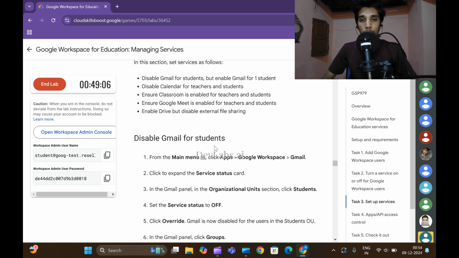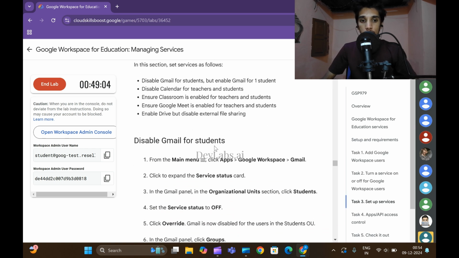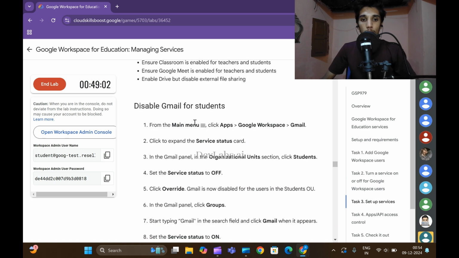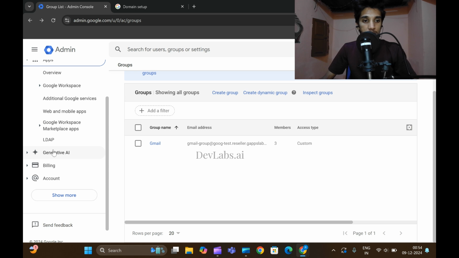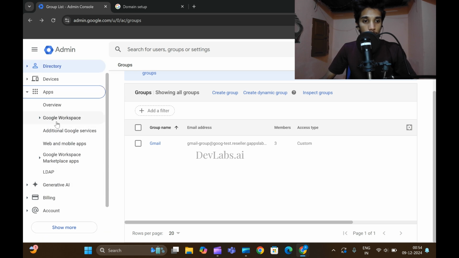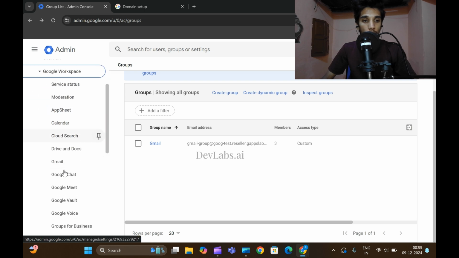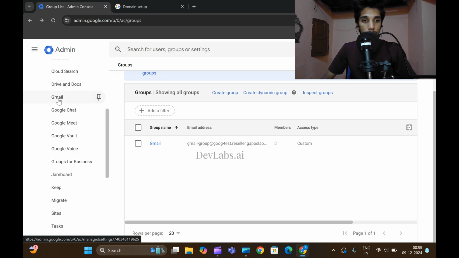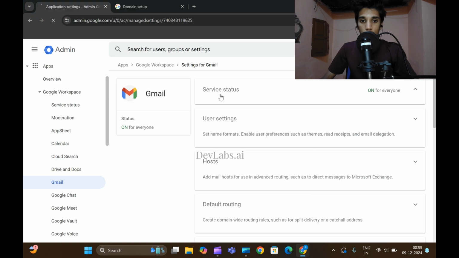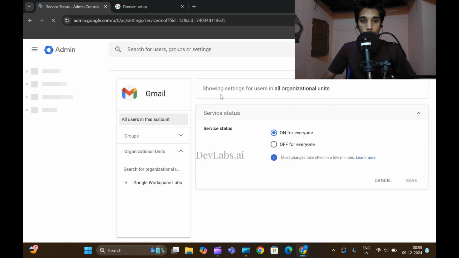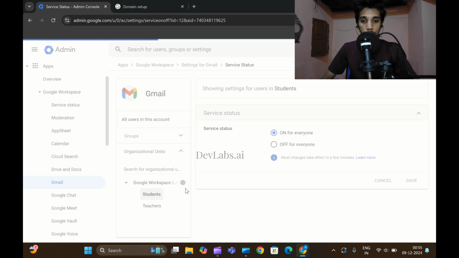This is a crucial step guys and it is a bit complicated. So follow each step very carefully. Now disable Gmail for students. Just come back here below this apps section. You can see Google Workspace. Click on this Google Workspace. Many Google apps will be displayed. Click on this Gmail here. Then we must click on the service status. Click on the service status. Click on the students.